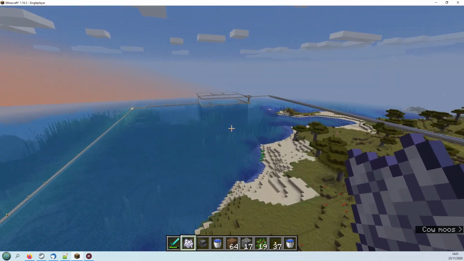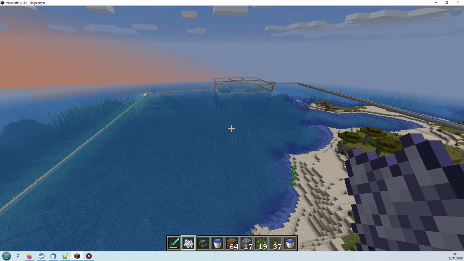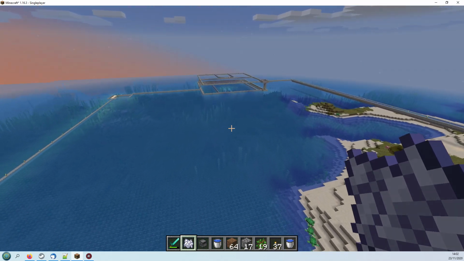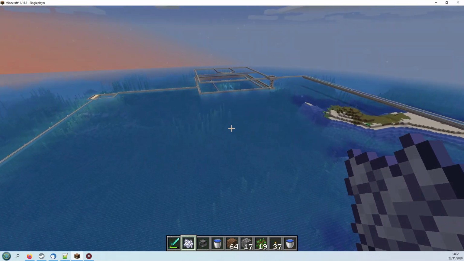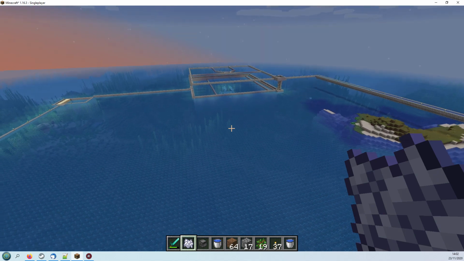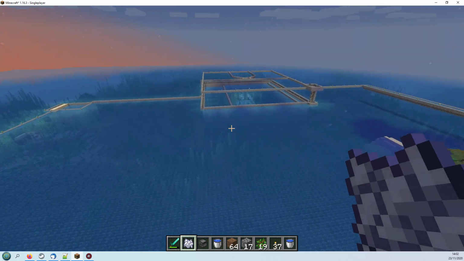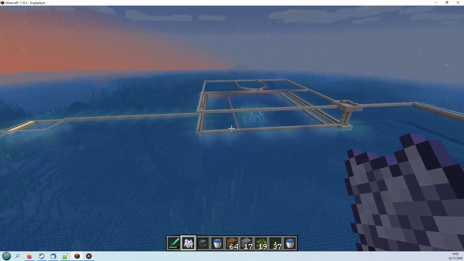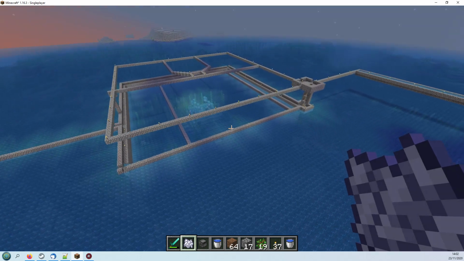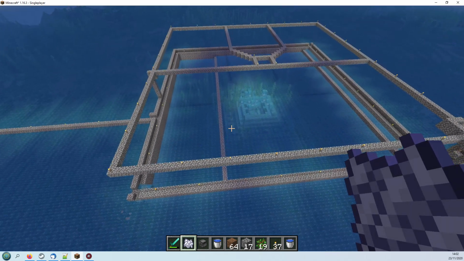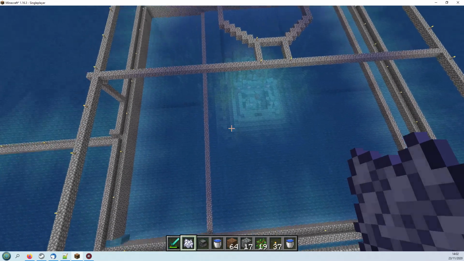Then over here we're heading now for a monument which has been discovered. Turtles have already been working on this one. What they've done so far is to build a cobble wall around the monument.